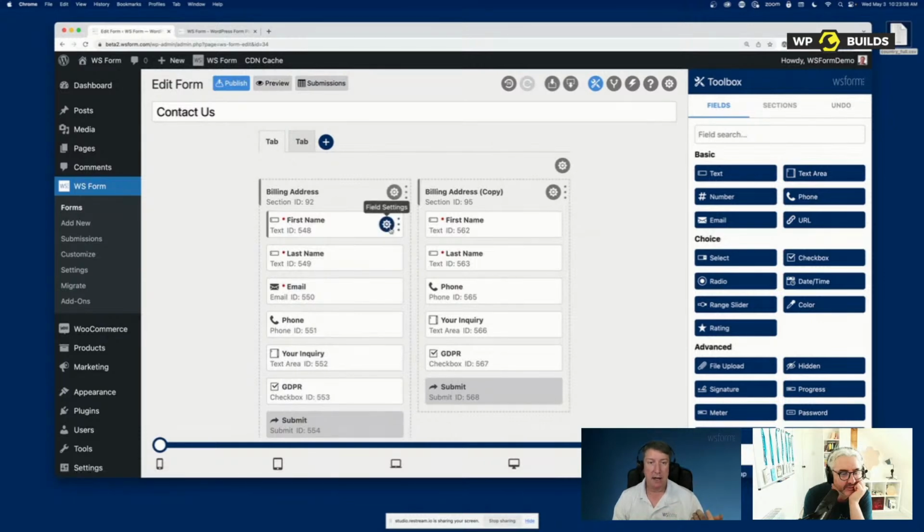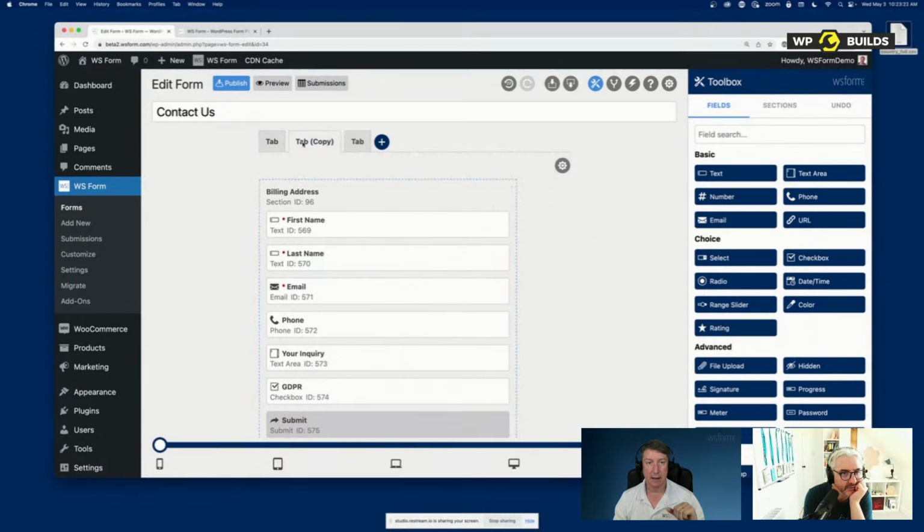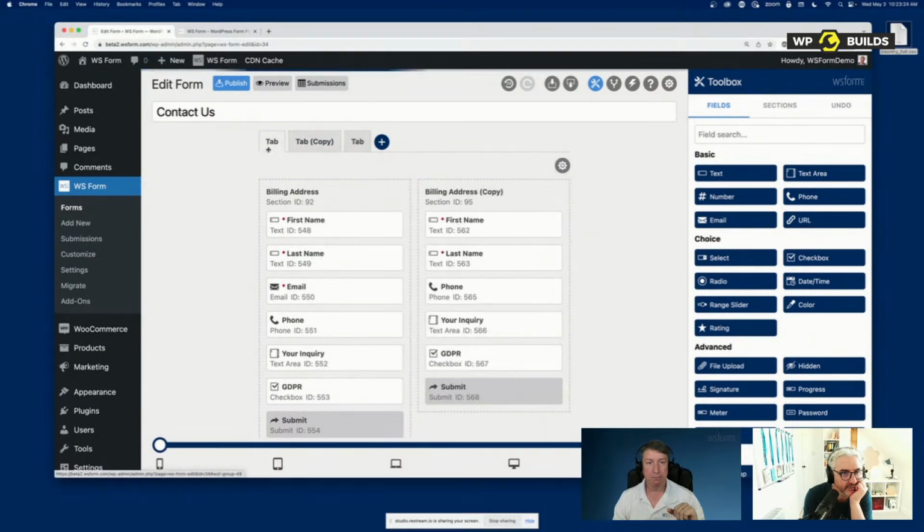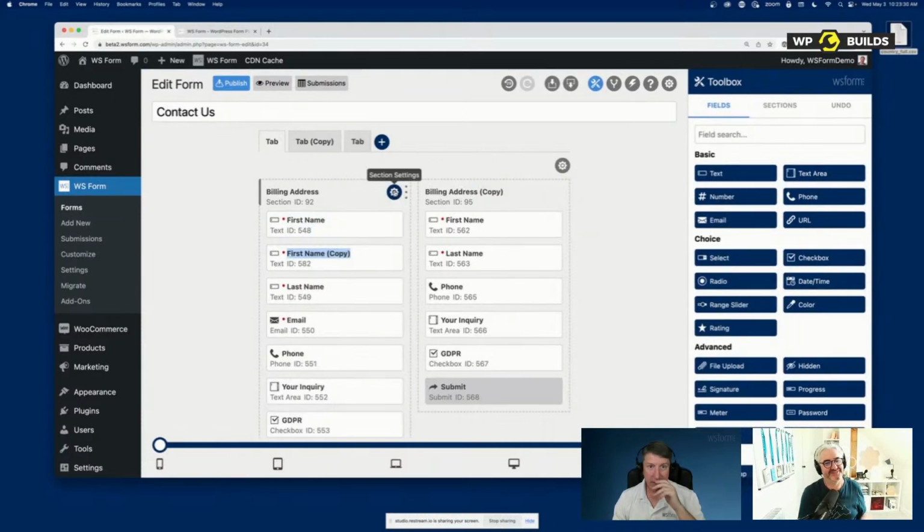Each of the sections and fields and tabs can be copied. So if I go to a tab at the top here, I can actually copy that entire tab if I want to, and then I can make whatever edits I want to that. You can copy sections, you can copy fields. So it's very easy to duplicate content within WS Form.